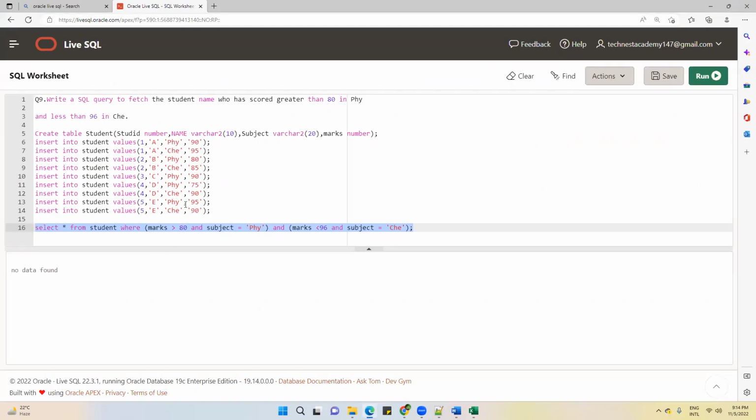Whatever data you want, you keep it here. It will never give you output. So first of all, is this query clear? Everyone? Yes. Got it. Okay. Now, one minute. Hold on.